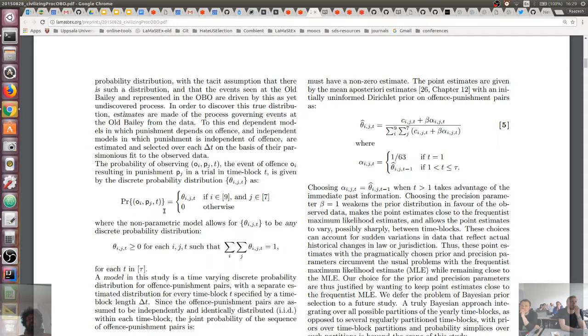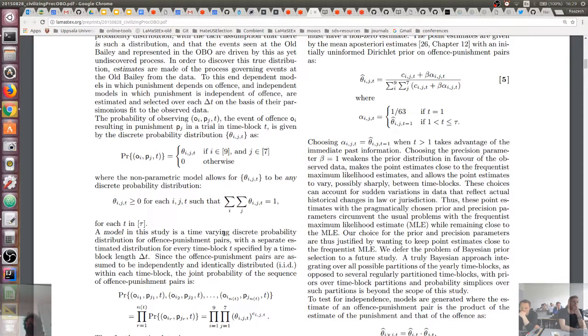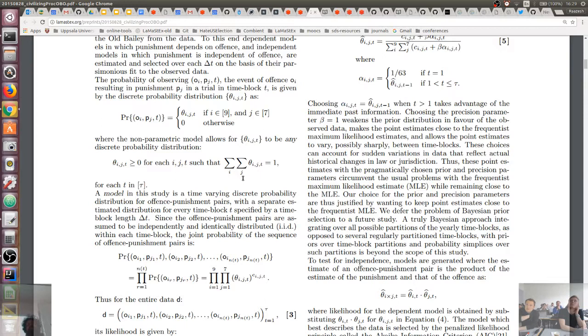This gives me this unknown parameter theta_{i,j,t}. And i is one of nine elements because there are nine offenses, and j is one of seven elements because there are seven punishments. In Bayesian or even just non-parametric inference, what we mean is that these probabilities, these theta_ij in the 9x7 space, are elements of this time-varying simplex. That means if I sum over all these unknown probabilities for the offense and punishment in a given time block, over the 7 j's and the 9 i's, I will get a number that sums to 1. Moreover, each theta should be non-negative, so it can be 0 or greater.